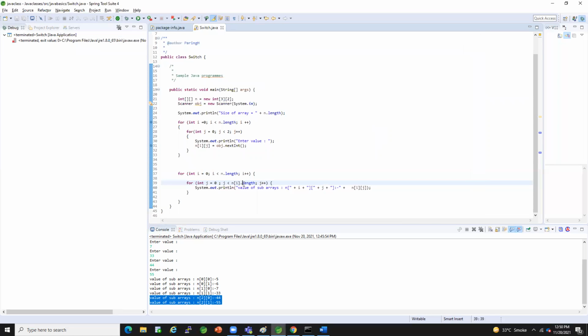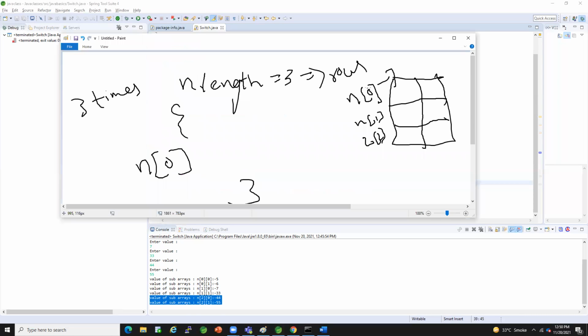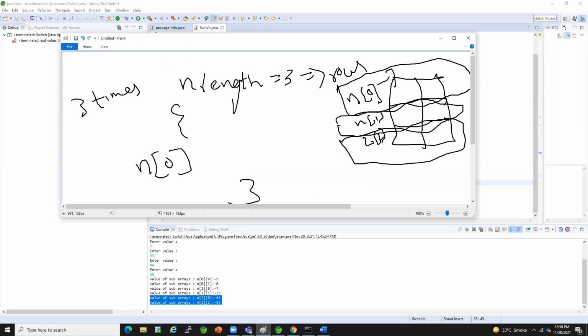Length of n of 0, I'm saying length. I'm talking about the entire this one. This is n of 0. This is n of 1. This is n of 2. So what is the length of n of 0? 2. Why 2? It holds the 2 values, n of 0. 2 values. Correct?